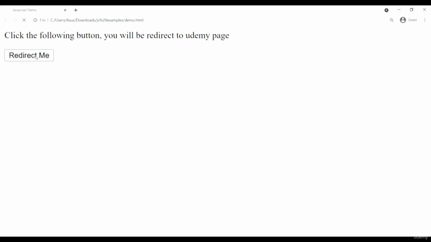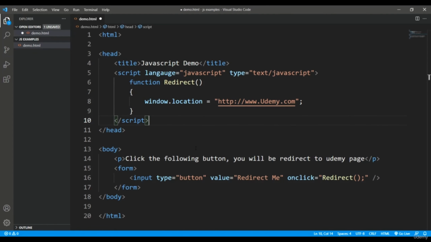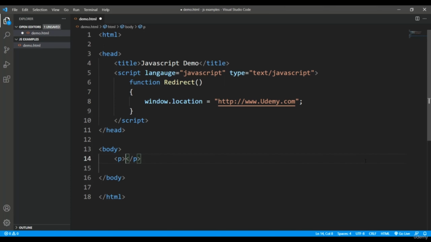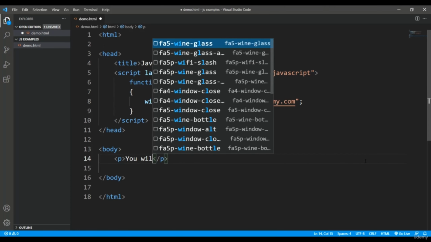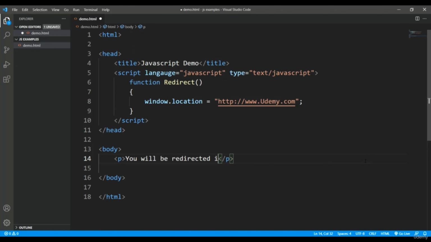So when I execute this, you can see I can also do that on a timeout basis. As you may have seen, when you open a particular page, you are shown some ads, and after some time, maybe 5 seconds or 10 seconds, the actual site appears, meaning it will automatically redirect you to the actual website after that advertisement. So I can do that as well. For that I don't need this button. I'll remove this text, or I'll write something like: you will be redirected in 5 seconds.